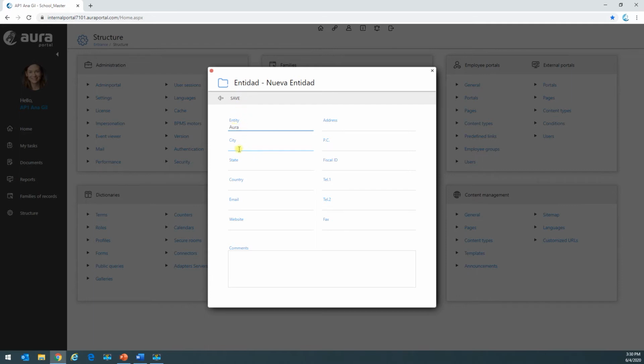So for example, I'm gonna say Aura, city, Gandia, state, we're gonna put Valencia, and then country, Spain. Save. Now we have the data of the company. Let's create an employee.